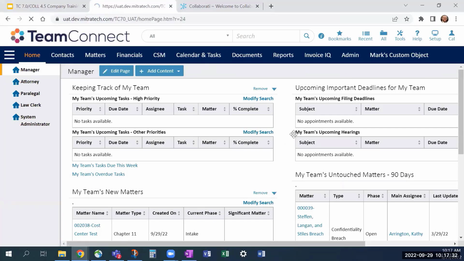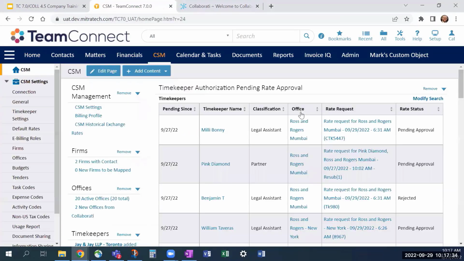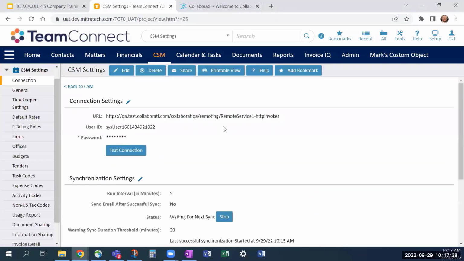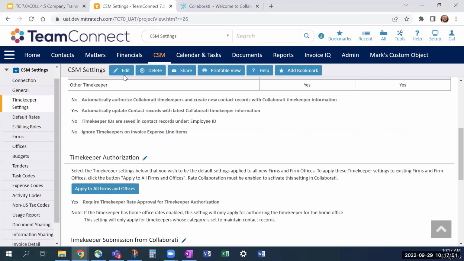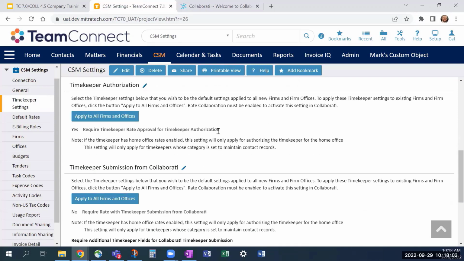Cool. So I'm going over to our UT instance here, CSM. And I'll just call out that, again, in CSM settings, a lot of things were captured under general for the timekeeper, and we've kind of separated that out. So you have the new area of timekeeper settings, which should look familiar, maintaining contact records for certain options here. Again, automatically authorized timekeepers. If that's yes, we know that it's going to create the timekeeper automatically in the background, but we have a new setting that can supersede that.